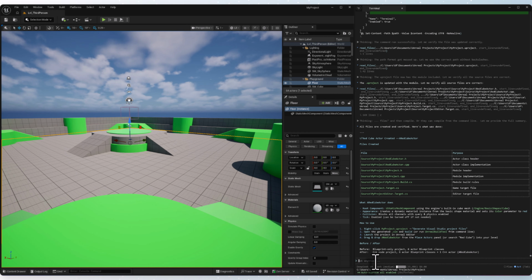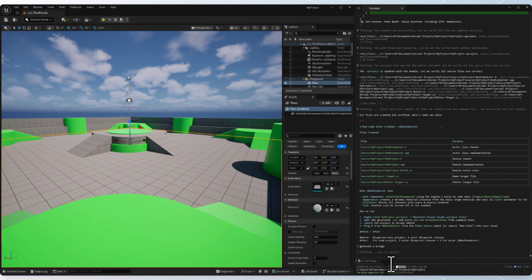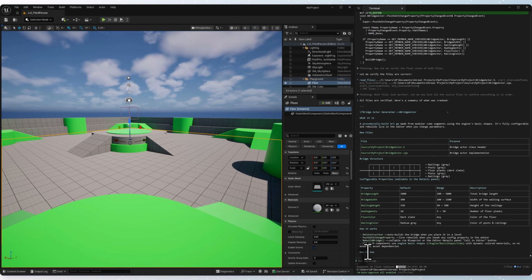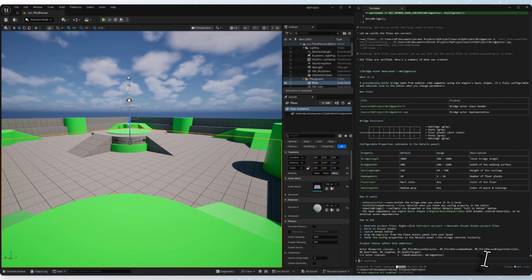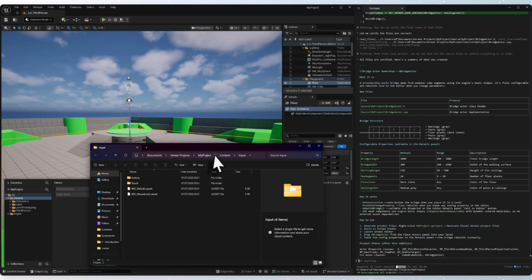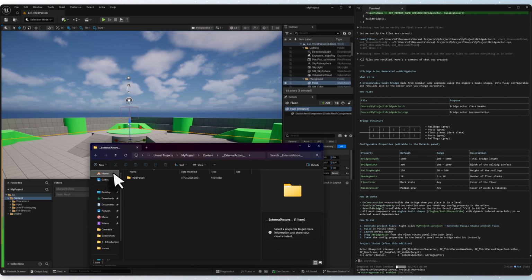Let's see, for example, generate something else. Okay, for example, generate a bridge. Let's see if it works or not. Okay, as you can see, it's not generated automatically, but the file is created here. And show in Explorer. Okay, content. It has external art object and actors.